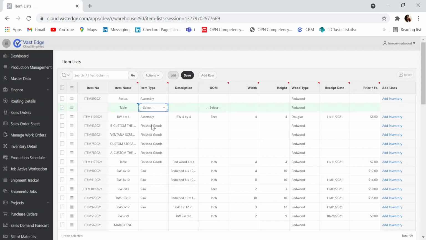The item type is a finished good. The description of that particular item can be anything depending upon the client's need. Here I'm just going to put it as redwood 4 by 6 dimensions. The unit of the material can be either in feet or in inches. I am just going to select it as inches. The width of that particular product be 4 and the height be 6.